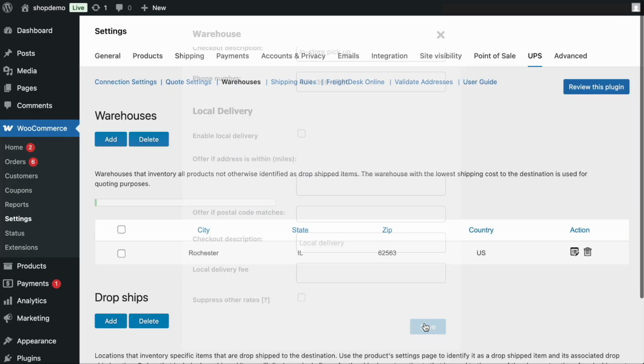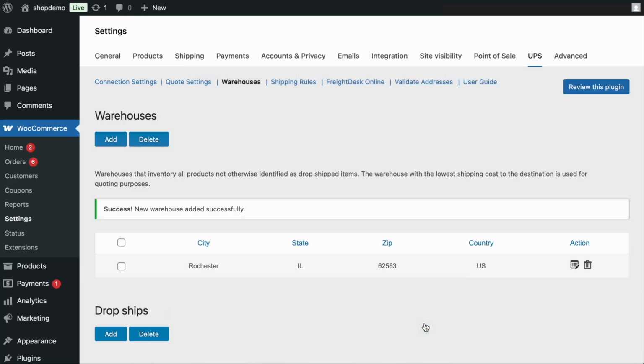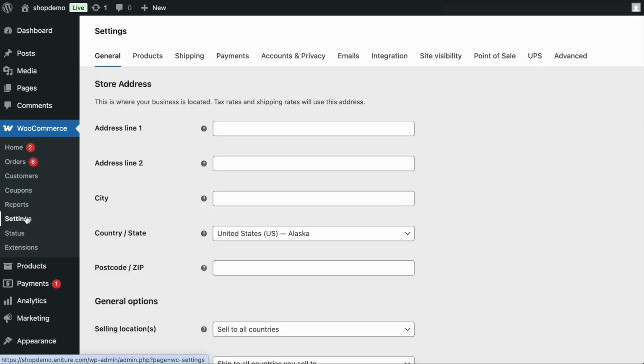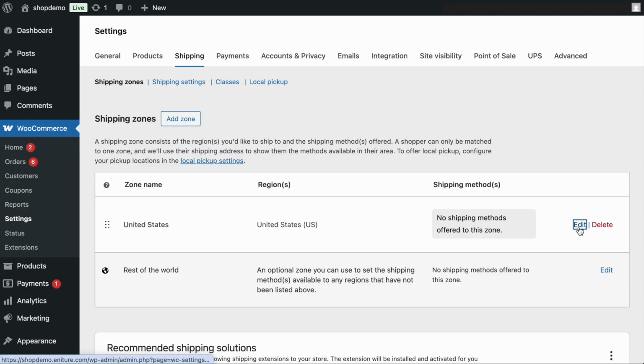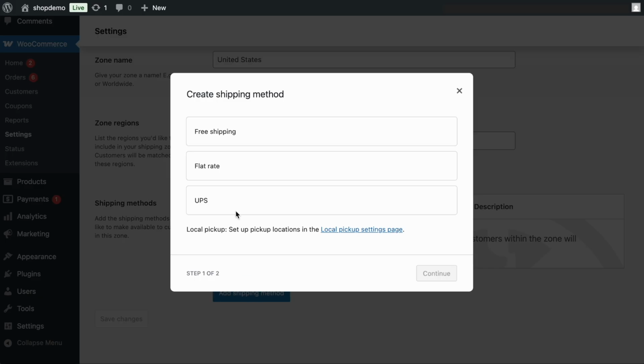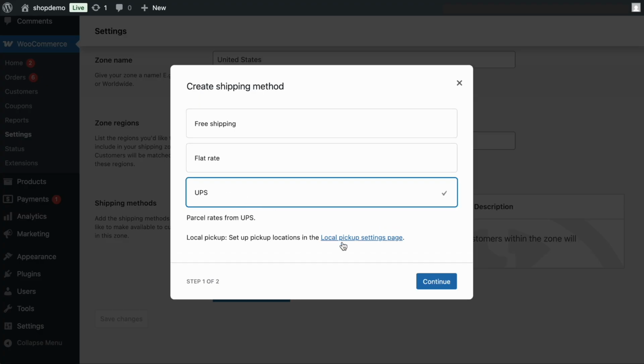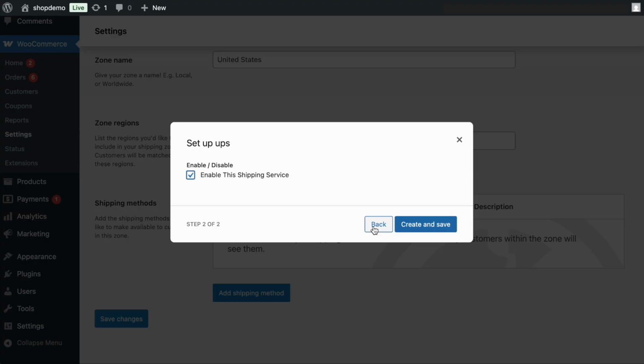Add the plugin to a shipping zone. Use the WordPress admin menu to navigate to WooCommerce Settings. Choose the tab for Shipping. Edit the shipping zone. Click on the Add Shipping Method button. Select the plugin and click Continue. Enable the plugin and then click Save.